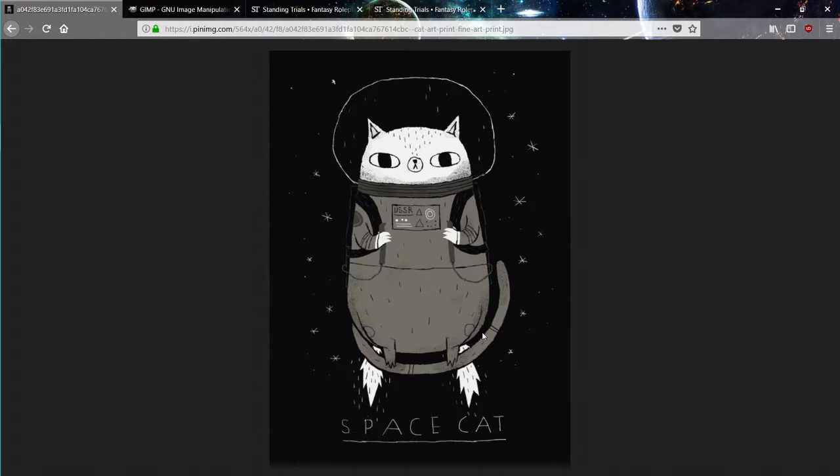But yeah, so that's how you make a transparent image. You don't have to do much. It's really simple, and I hope it helps you guys in any future templates you make.